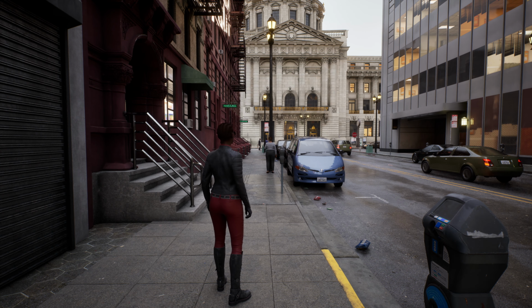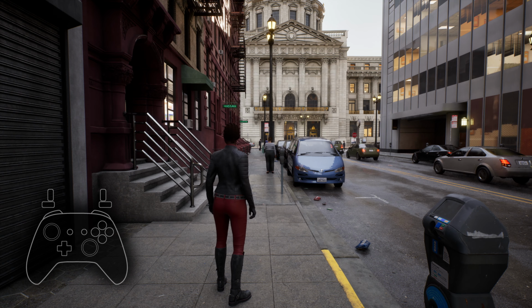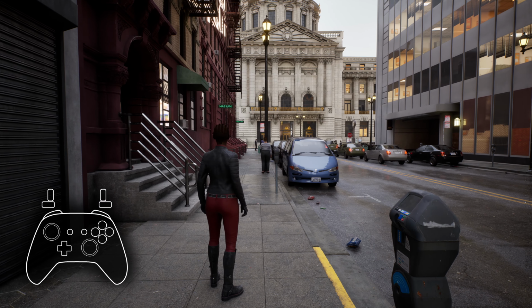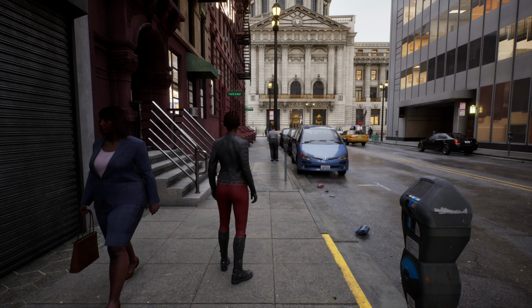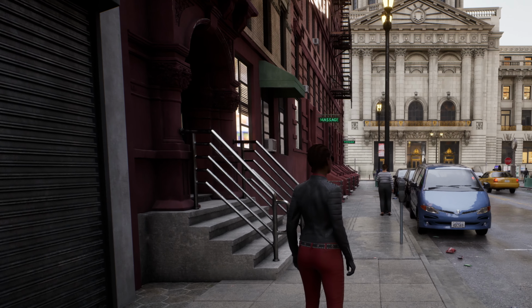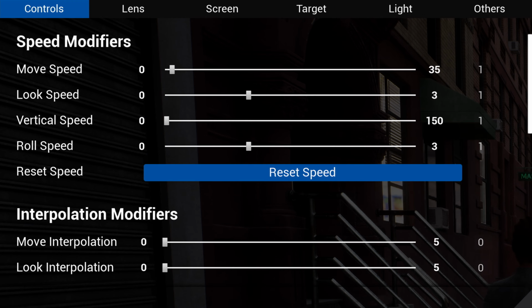Moving the camera around is really simple. The main controls will be left stick to move around, right stick to look, and the triggers to go up and down. Pressing pause will open up the menu. For the sake of visibility, let's zoom into it. You'll find all the tools here.